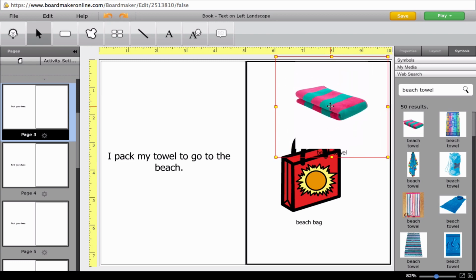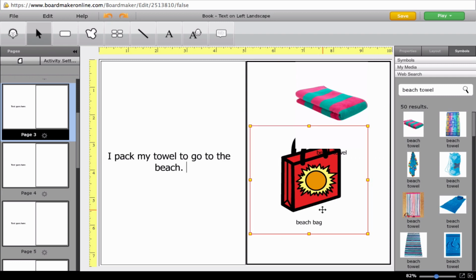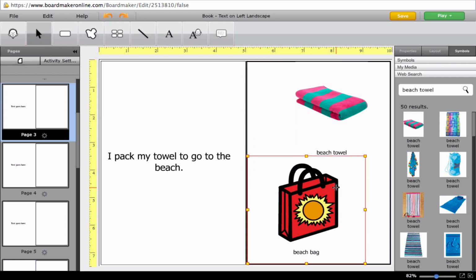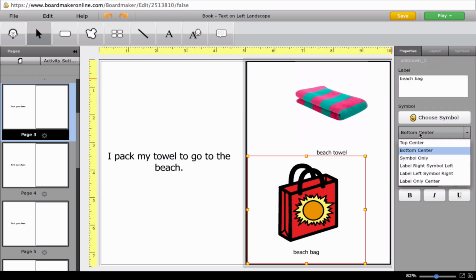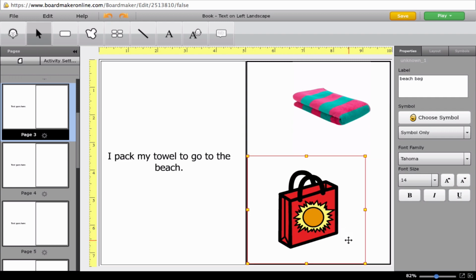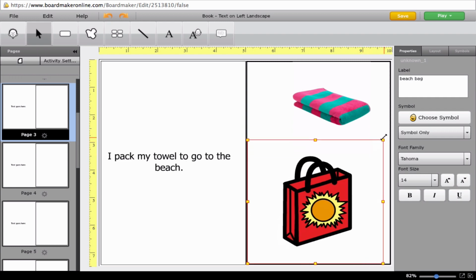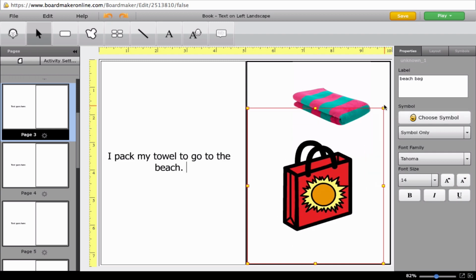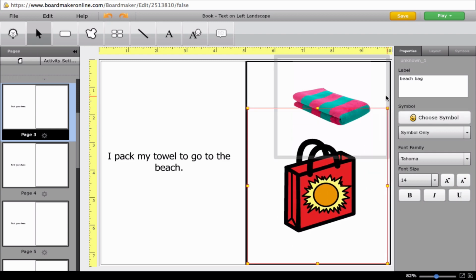You'll also notice that when I dragged the symbols across in a grouped cell, they had their labels back on them again. So if I want to change that, I'll just go back into the properties and I can just say symbol only, and that way if I do that, it's now taken away the labels. So now we just have the pictures that we want, and then the text is over on the left hand side.